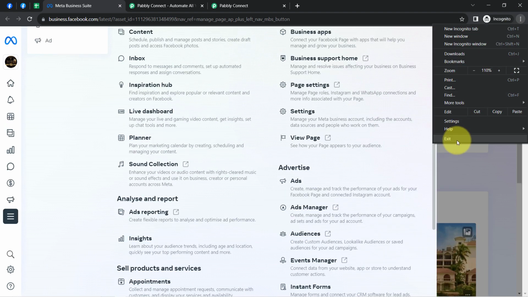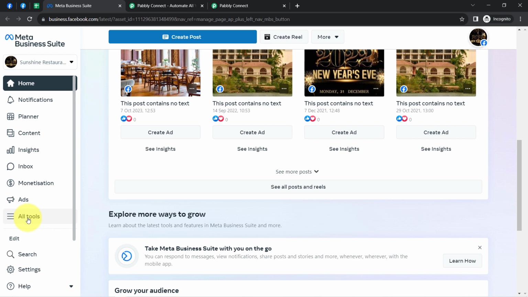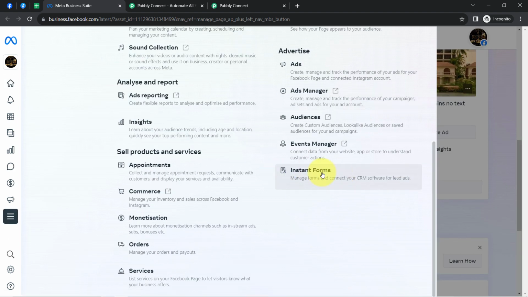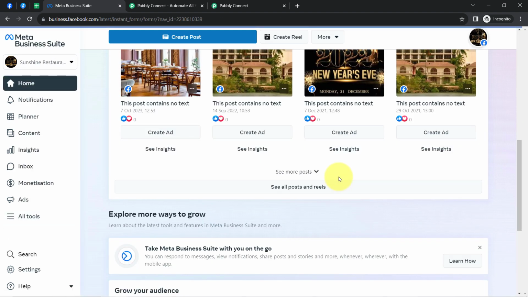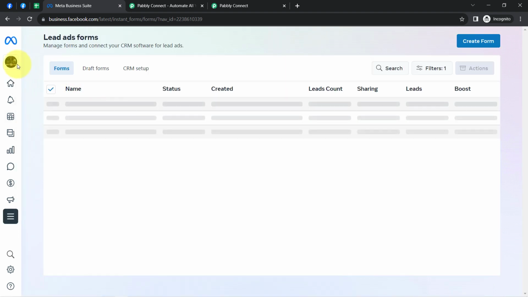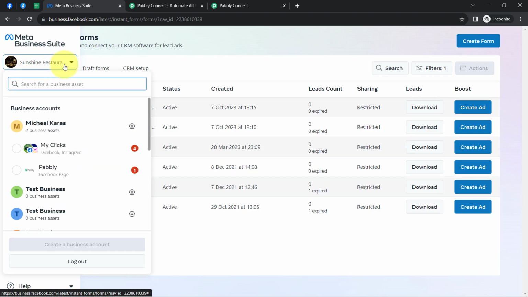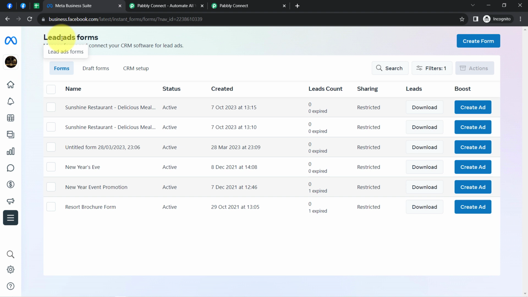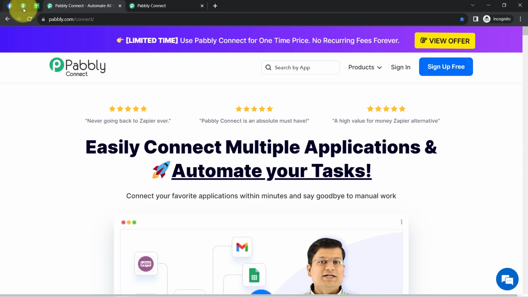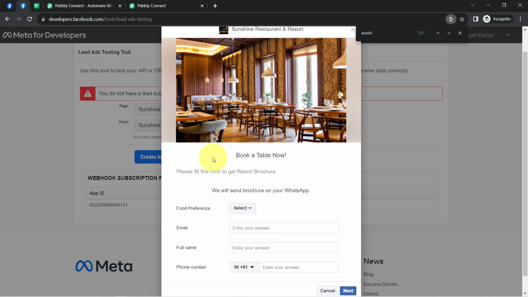Let me maximize this. Okay, give me a second, let me click here once again, and these are the instant forms. Here you will notice the name of my page, that is Sunshine Restaurant. And here you can notice my lead ad form. So this is my form, that is Sunshine Restaurant delicious meals at affordable cost. Let me first close this data because my form is already open here.